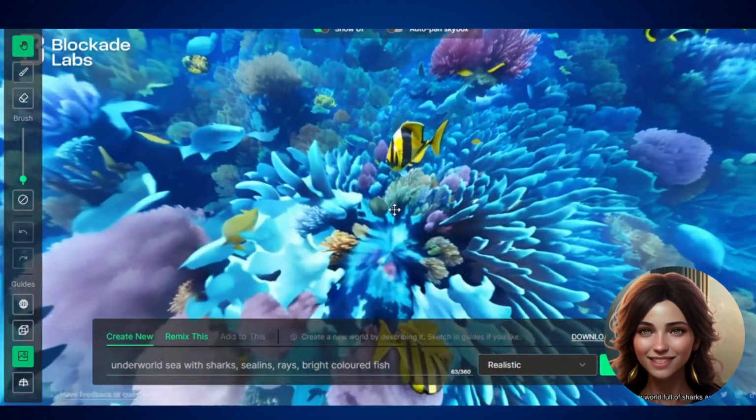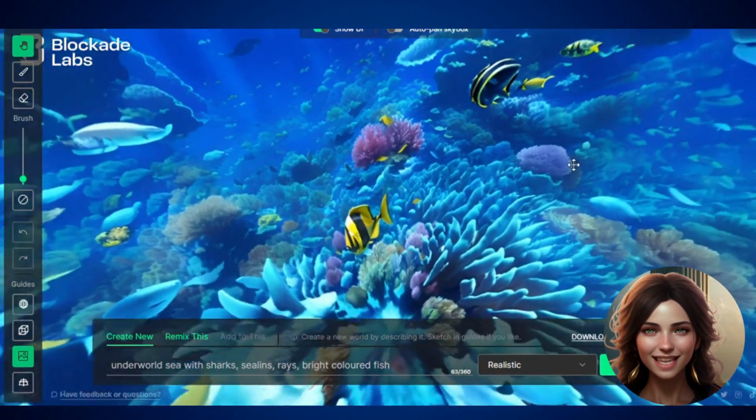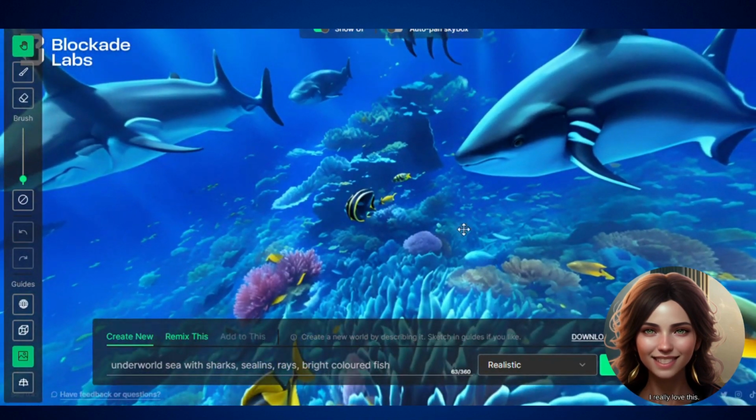Now an underwater world full of sharks and beautiful fishes. Look at the light shining through. I really love this.